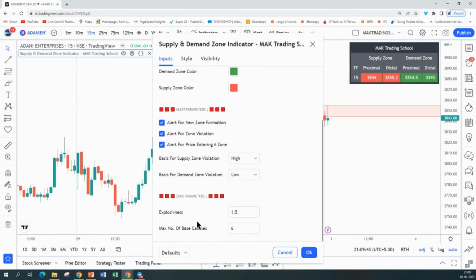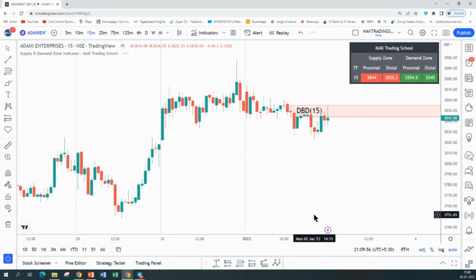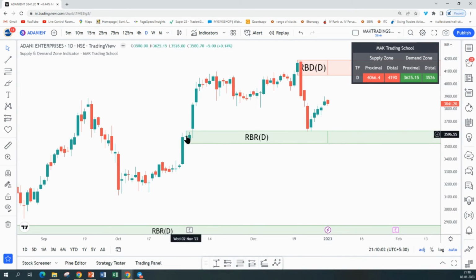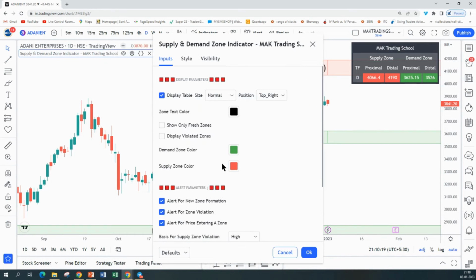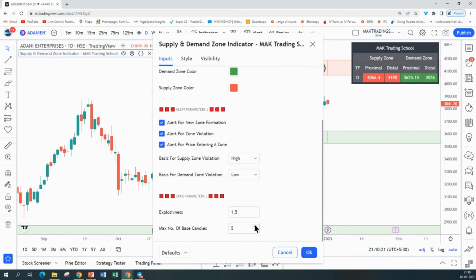Next is the max number of basing candles. So the fewer the number of basing candles, the better the zone quality. So if you're a trader who wants a zone only with three basing candles, change it to three. Then it will mark zones only where there are three basing candles. So let's go back to the daily chart. So both the zones are qualifying. The demand zone has two basing candles. The supply zone has just got one basing candle. However, the lower demand zone had more than three basing candles, so that is not plotted. So I'll just change it back to the default number of 6, and that's what I like to keep it at, 6.